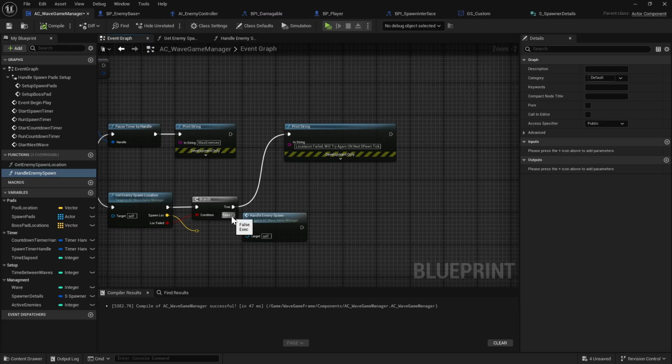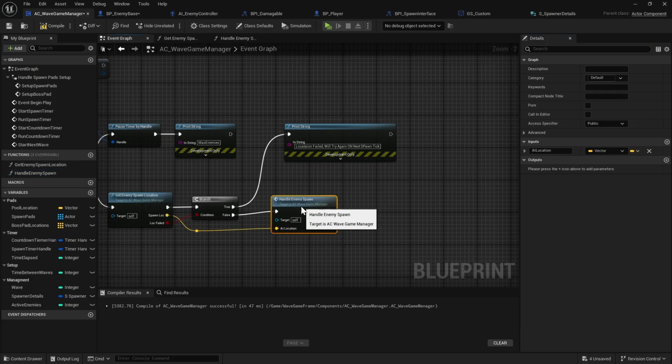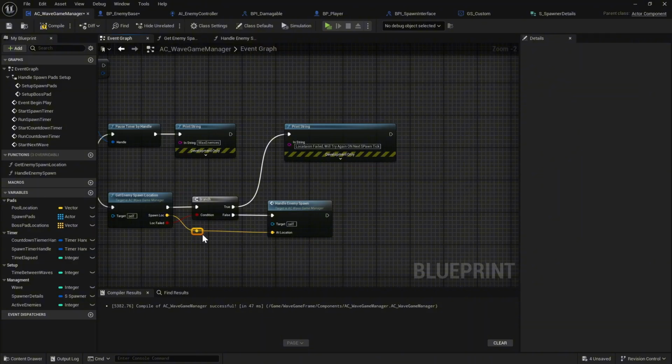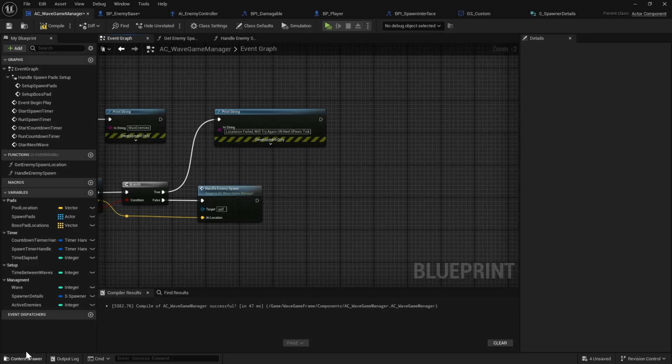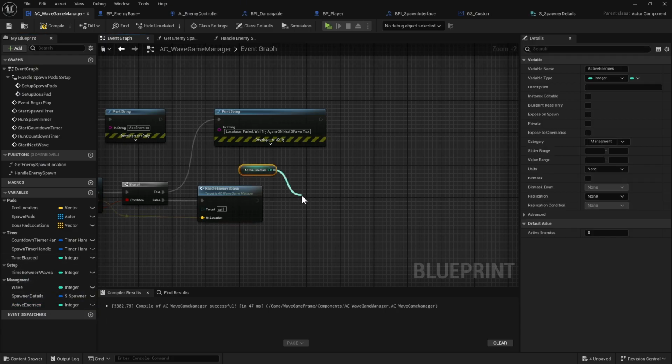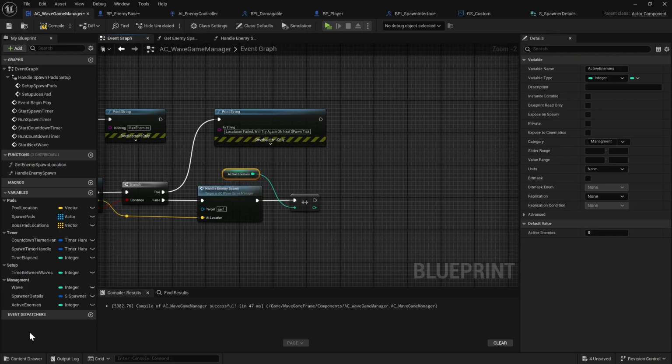Get enemy location could probably be pure. Handle enemy spawn cannot. And handle enemy spawn absolutely must take in a location of at location. And we're going to build that out in just a second once we finish this timer. Okay? So handle enemy spawn is just going to take in that location, and it's going to basically handle the enemy spawning into the world. Then we're going to take our active enemies, and we are going to increment that. Because this is not rep notify, we don't have to worry about adding the +1.